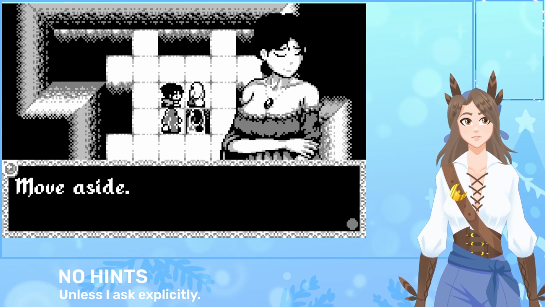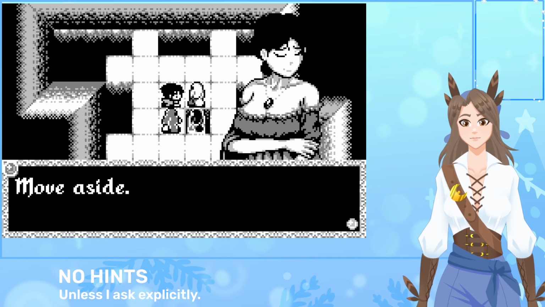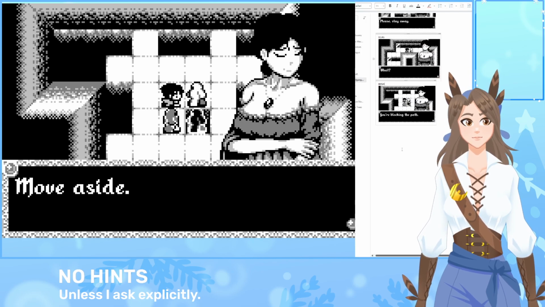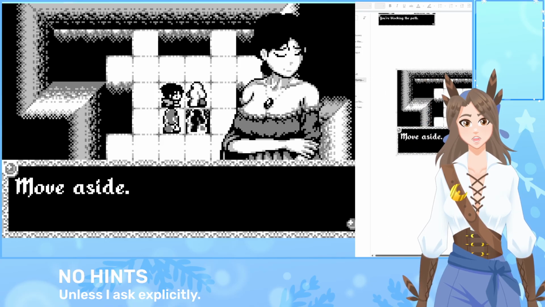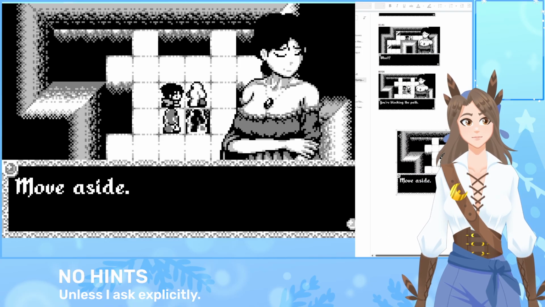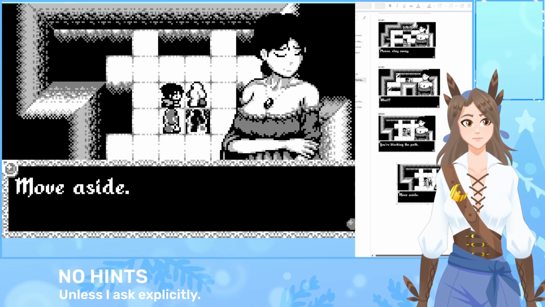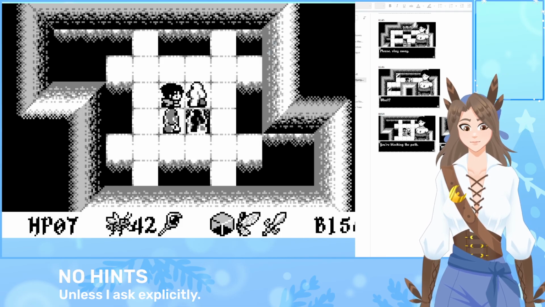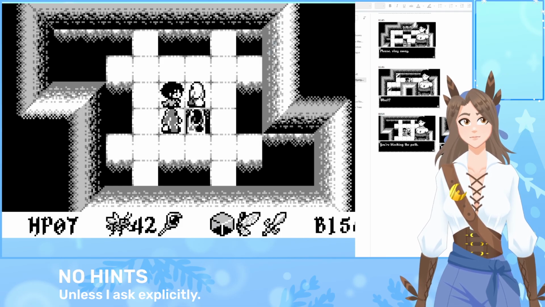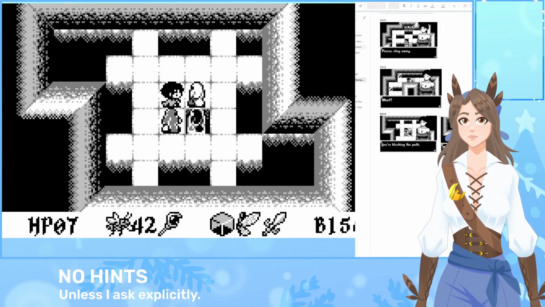Move aside. I wonder if there would be a way to talk to, like, the diagonally spaced one, but doesn't look like it. This is a good picture of all the doppelgangers, though.